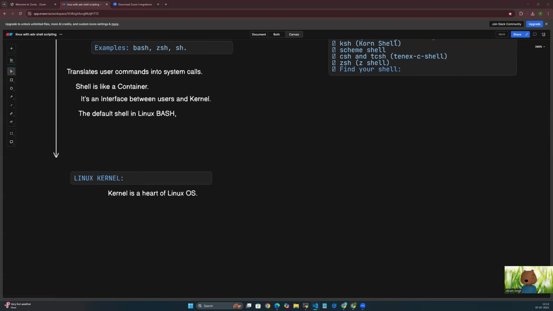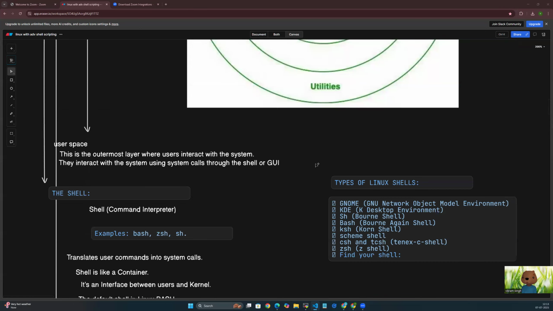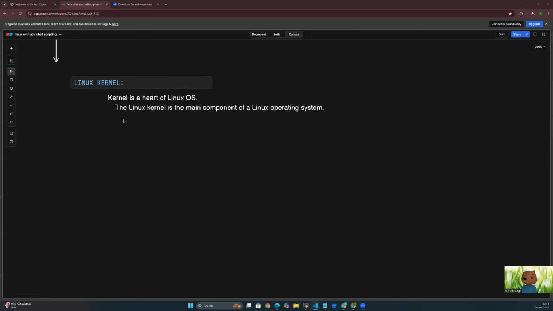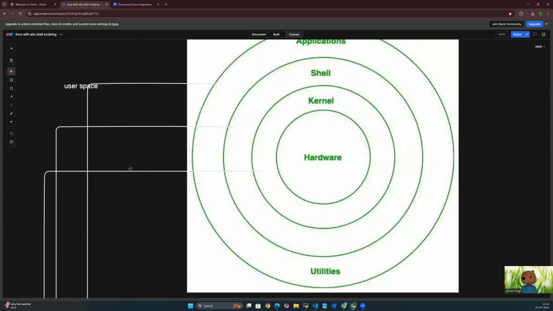The kernel is the main component of the Linux operating system, and the kernel sits between the shell and the hardware. It's the interface between computer hardware and the processes which are running. Hence, it's the most important. Now, what is the requirement of kernels? As I told, it's the most important component in the Linux operating system. So, the main operations of kernels are as follows: memory management, process management, device drivers, system calls, and security. All of these things are taken care of by the kernel.